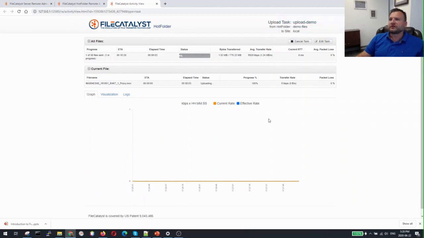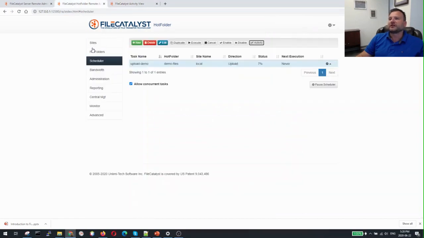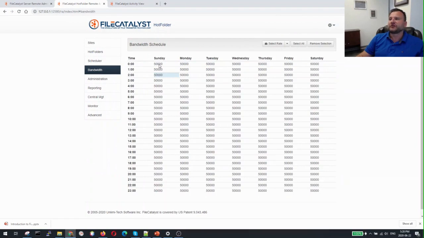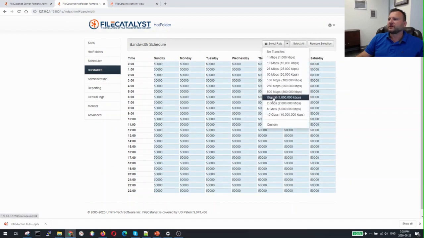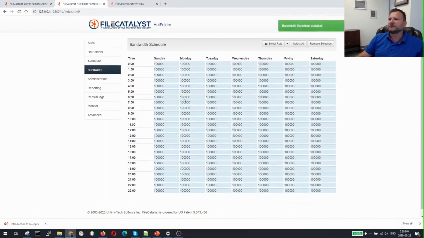So I'm going to just execute right now. And as you can see now, the file transfers are going. You can see the speed and which file is being transferred. So you can see the transfer now is capped at 50 megabits because that's what I told it to do. But I could go back to my hot folder and change the bandwidth to, let's say, I'm going to just select all, and I'm going to say I want to do 100 megabits.